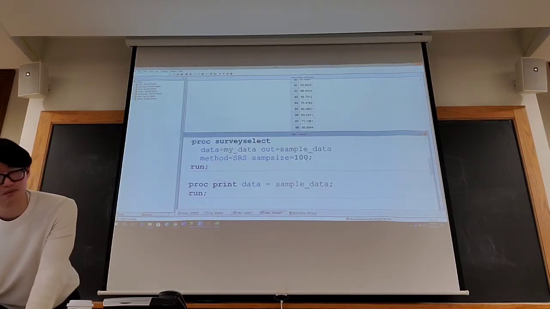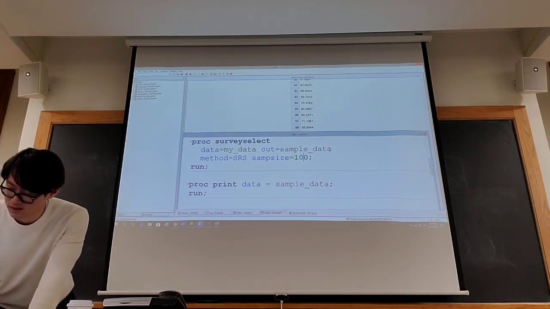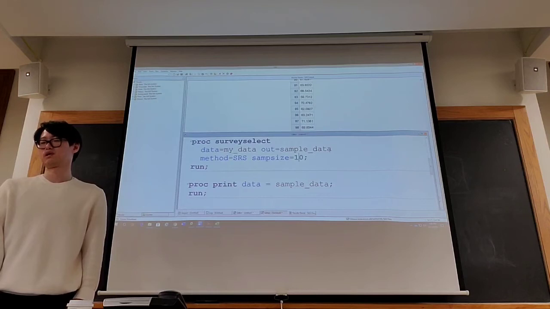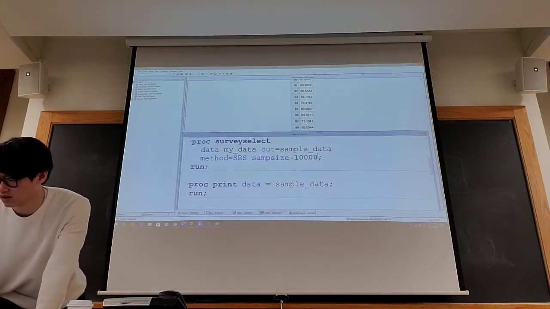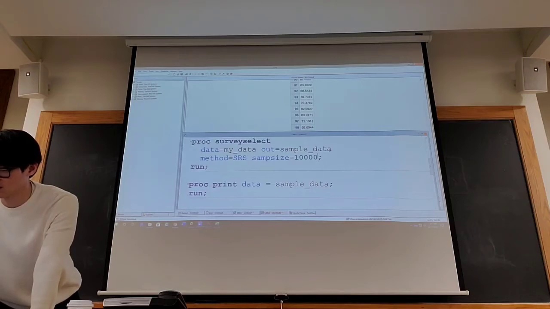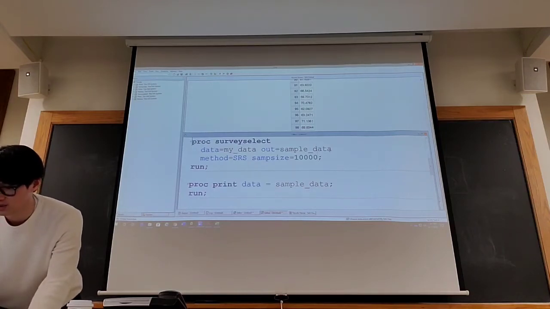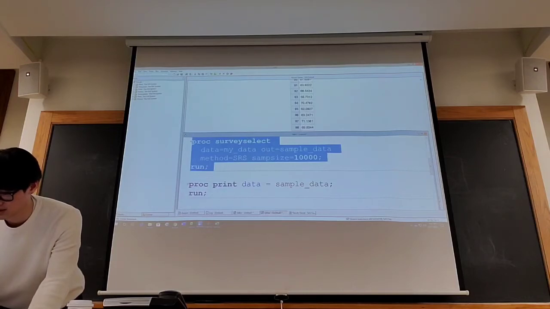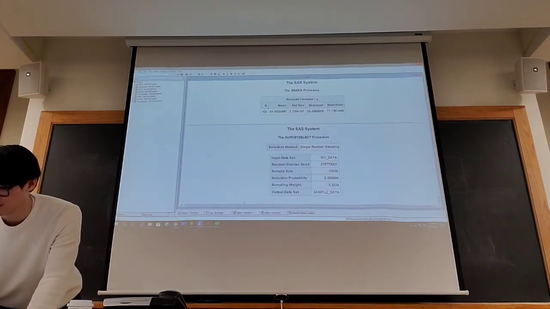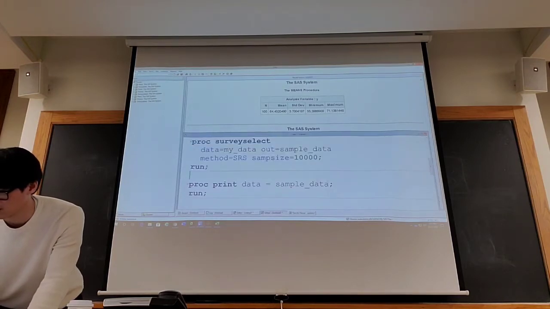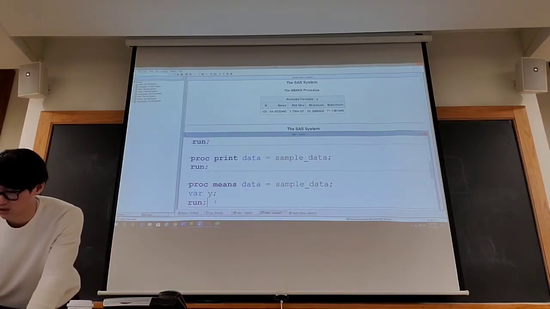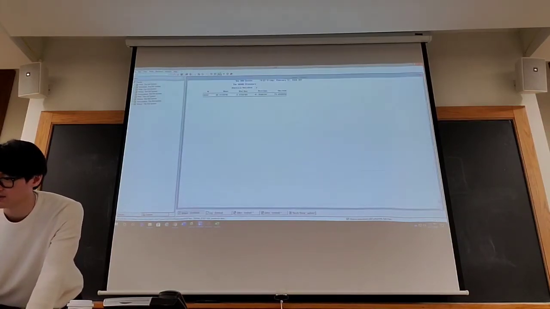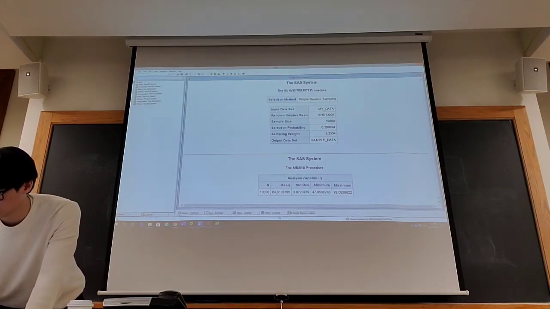Okay, I want you to do the same thing. Now I want you to change that number, previously 100, to maybe 10,000. Then run that. Don't print it because it has a lot of numbers. So I don't want you to run this one. You can just calculate the sample mean again. Okay, I got 64.01.